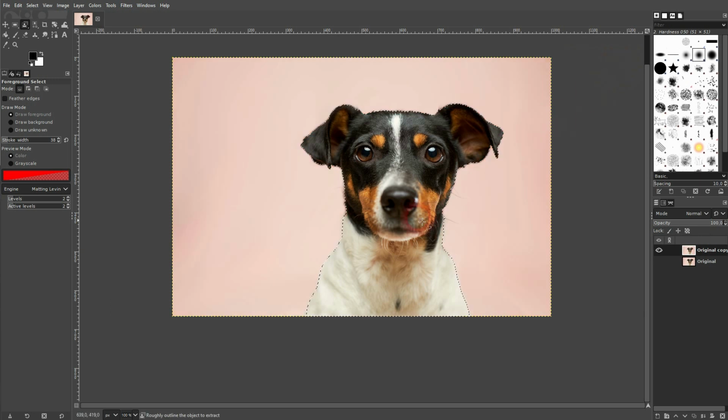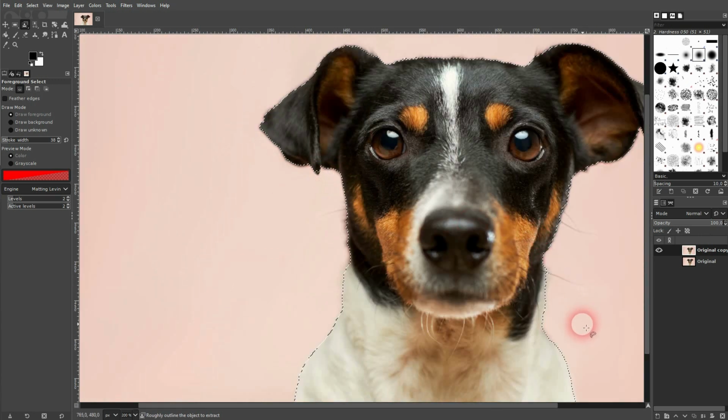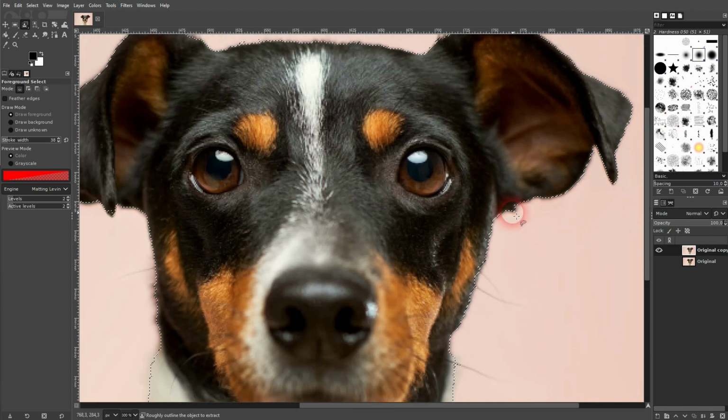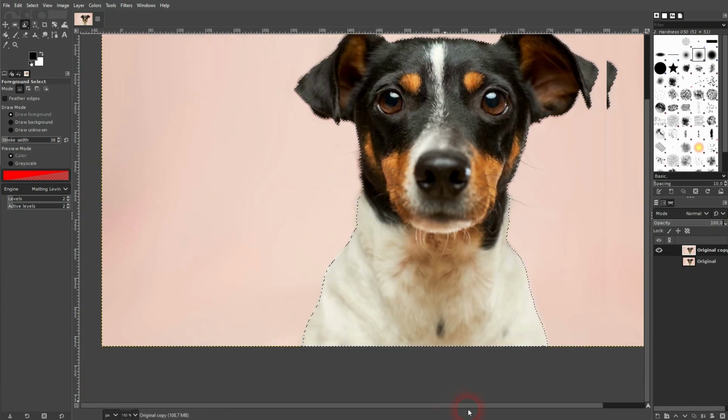This may take some time depending on the image size and your CPU power. But once it's done, you should see your selection. And as I've said, it's not bad. It has missed a couple of pixels right here on the ear and on the fur below, but still not bad for such a quick work.